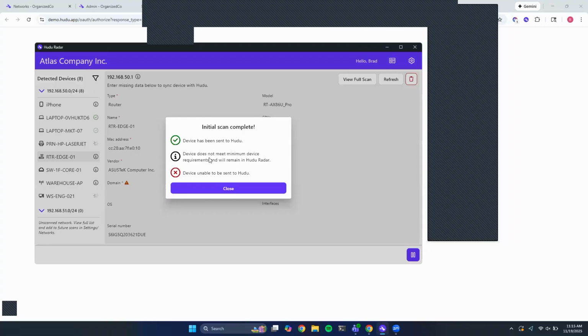This demo application does complete the scan very quickly, but in a real deployment, the scans can take pretty much anywhere from 1 minute to up to 5 or 7 or so minutes, really depending on the size of the network. This is a smaller network, so it's a little bit faster. And once that initial scan completes, there will be a dialog box that opens telling you what the state of the devices are. So we have device has been sent to Hudu with a green checkbox, and then device does not meet minimum device requirements, and it will remain in Hudu Radar, meaning that it has not been sent to Hudu. And then device unable to be sent to Hudu, that's if there was an error or something.